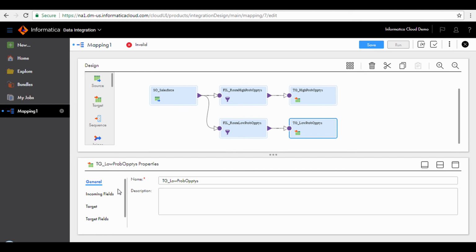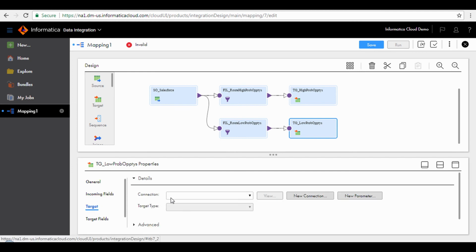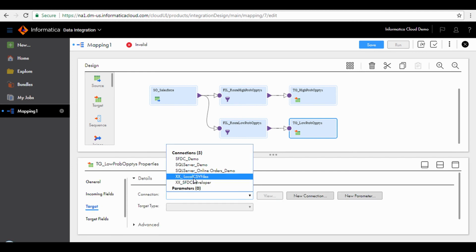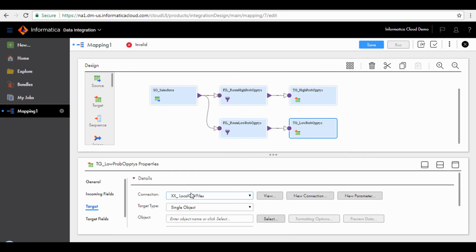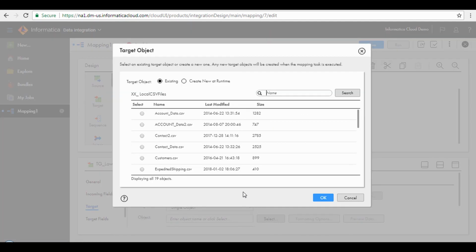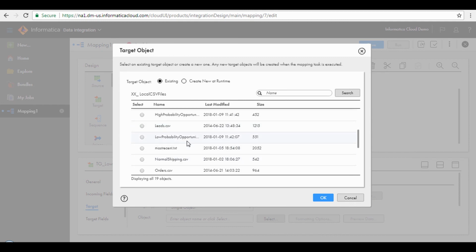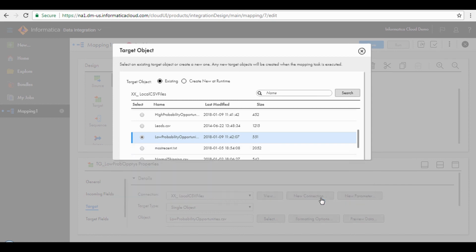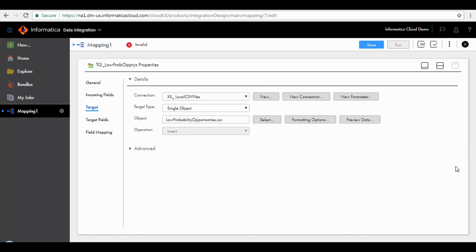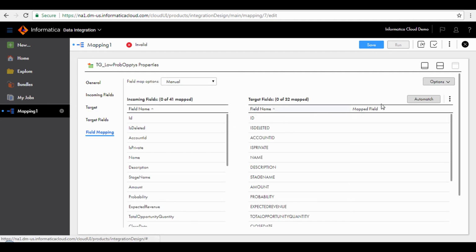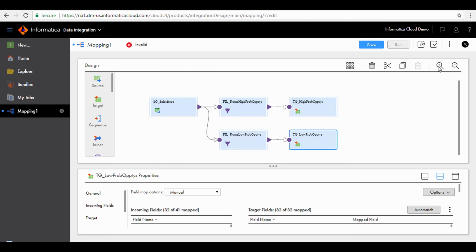In the Target Properties pane, click Target and select the local CSV file connection from the Connection drop-down. Keep the target type as Single Object and click the Select button beside the Target Object field. From the Target Object window, select Low Probability Opportunities.csv and click OK. In the Target Properties pane, click Field Mapping and click the Auto Match button to map the fields automatically. To save and continue working, click the Save button.